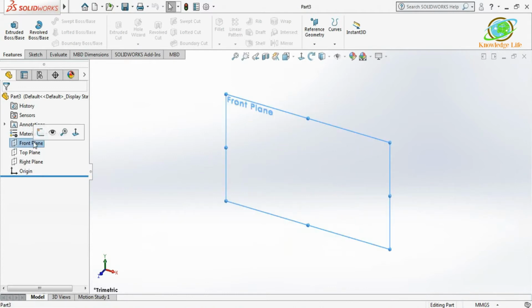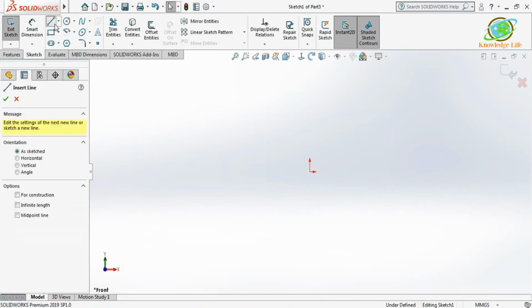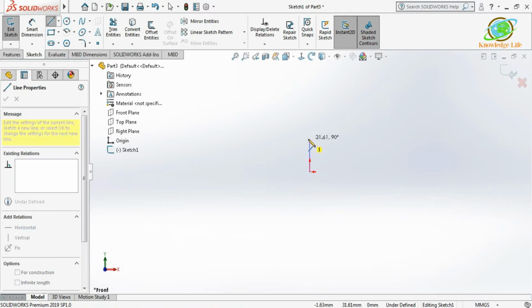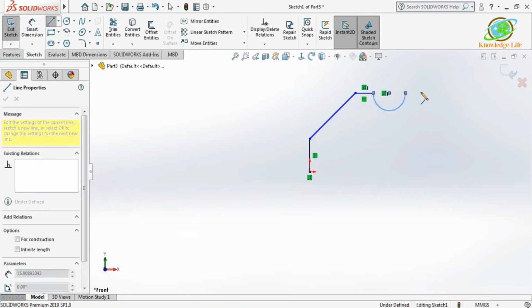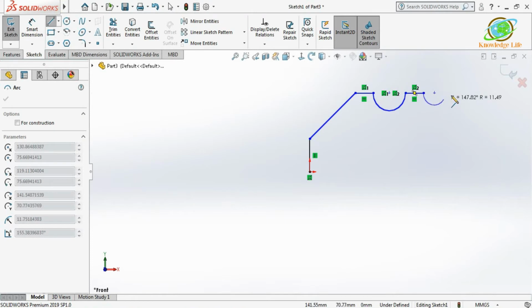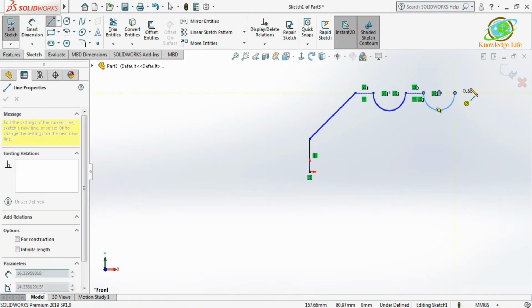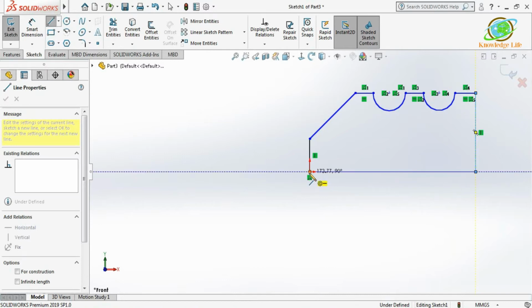I will choose the front plane, select the front plane and go for the sketch and take the line. I will just start from this point and I will make the sketch which is quite like this. Here I will convert into an arc shape. You can see in your sketch how it is. Again I need to convert into an arc shape. Then go straight. Then come down. And just join this and make a closed sketch.